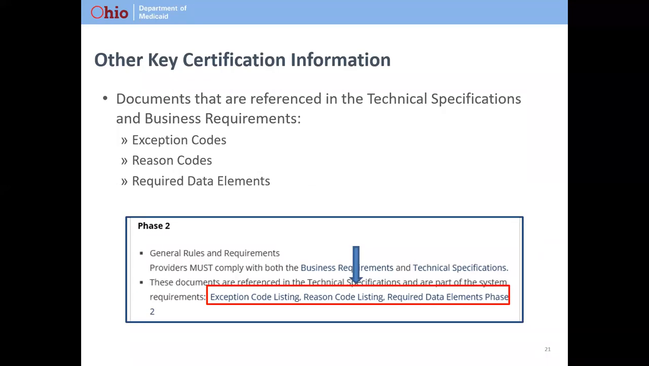And these documents include the exception codes, your exception code listing, the reason code listing, and the required data elements that are mentioned in the technical specifications and the business requirements. It's important to read these documents and ensure that an alternate EVV system is complying with them, as well as the business requirements and the technical specifications.